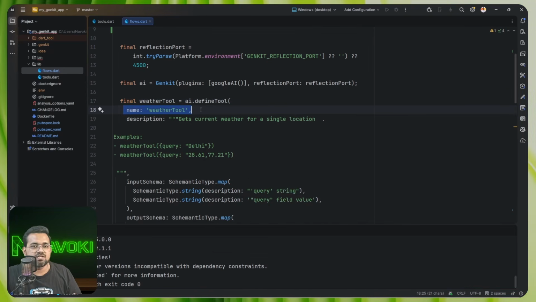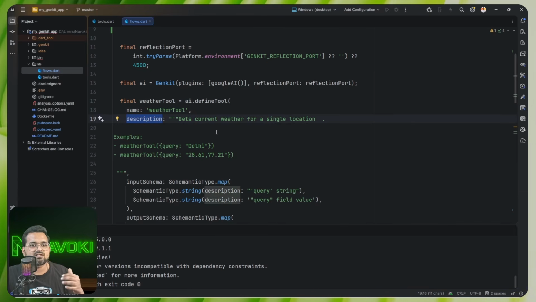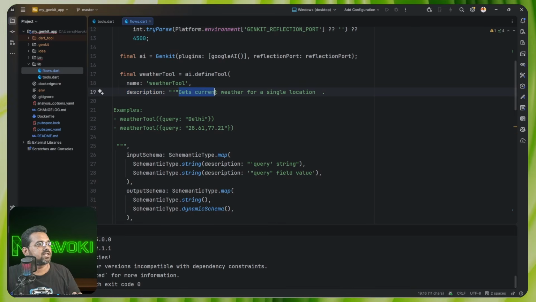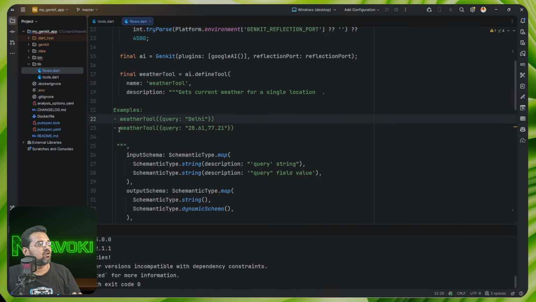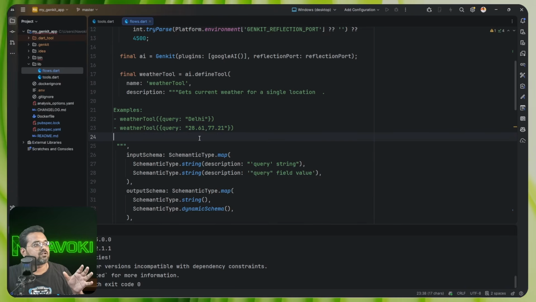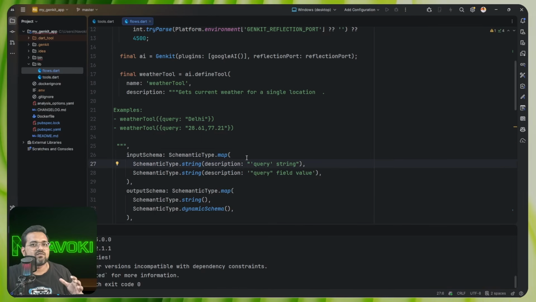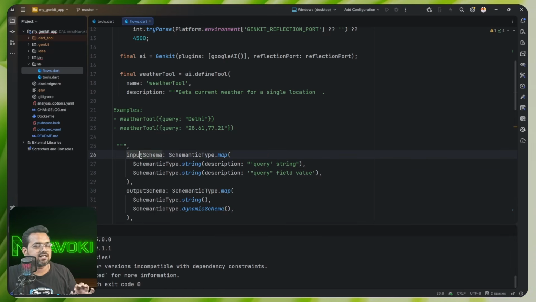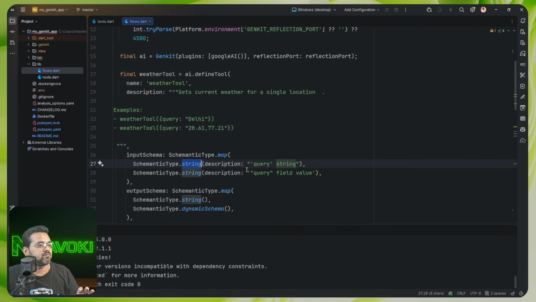So I have given a unique name, weatherTool, here, and a description. This description is for the LLM to understand what this tool is doing. So the task of this tool is to get the current weather of a single location. For example, if the function is passed query Delhi, or passed a query with the parameter of latitude or longitude, this will return the weather of a single location. Then we are telling the LLM that the only input acceptable by this tool is in map format, where the key will be in string format. The key name will be query and this will be a string, with a description, and the value will also be in string format, the query field value.